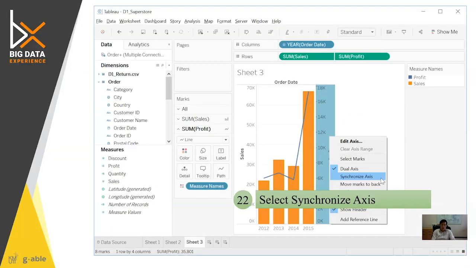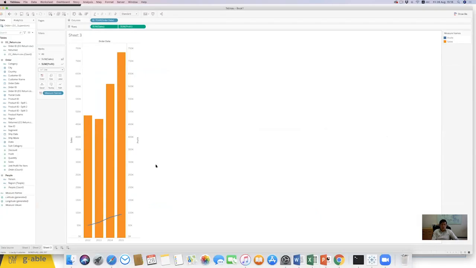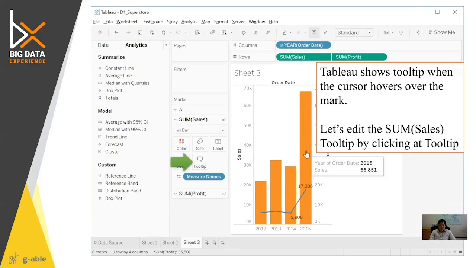And you can add just min and max to this one. To add min and max to the profit, click label and then select min max, and then show label, and you get the min and max here. Okay, and you can edit the tooltip as well.